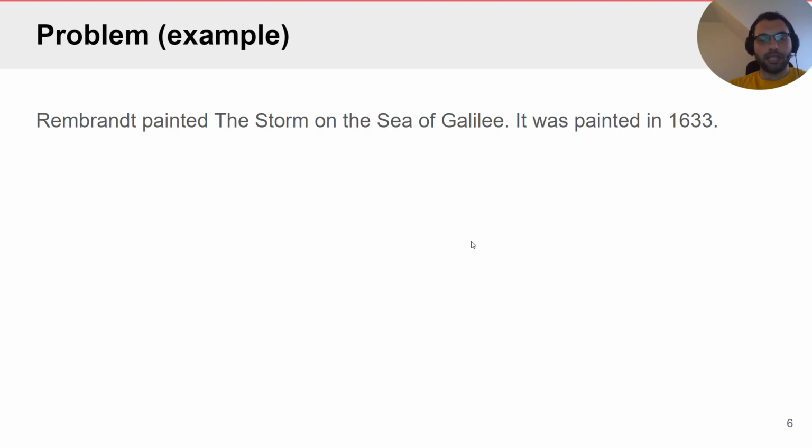We have seen a couple of toy examples so far, but let's look at a real-life piece of text that we will have as a running example, where we need to structure this piece of text and add it to the knowledge graph at the end. We have this text which says, Rembrandt painted the storm on the Sea of Galilee. It was painted in 1633. In order to make this small sentence machine actionable, we need to go through a series of steps to understand its components, and then we can transform it.